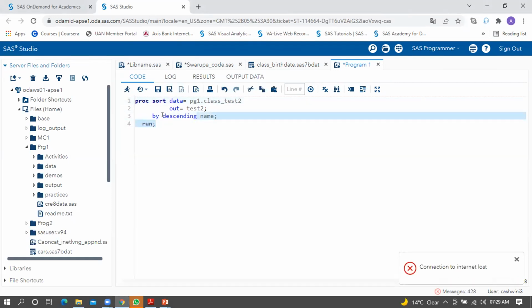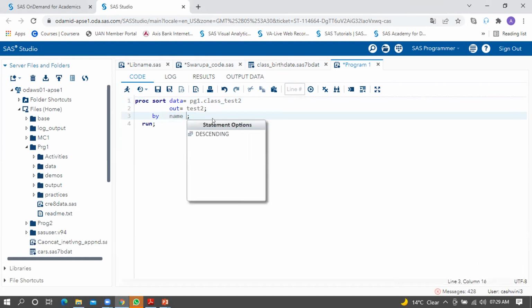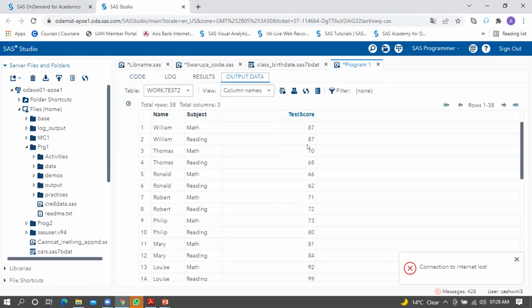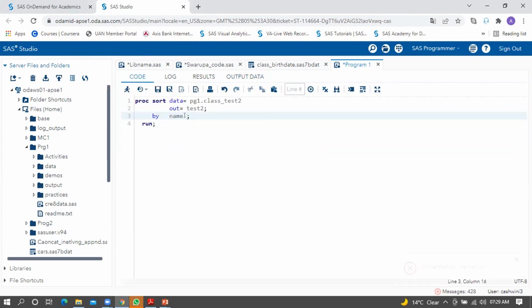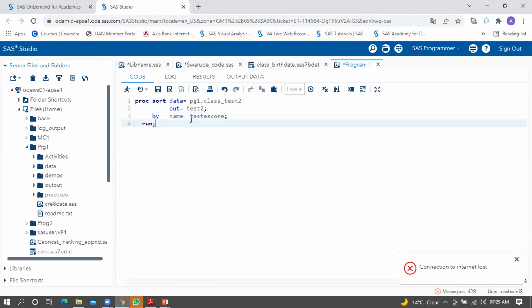Let's check now how one can arrange the values. So let us remove this descending keyword and now arrange on multiple values. In our current data, suppose those are your class data, it's for students. We have the columns called name, subject and test code, correct? So now let's arrange the data on another column. Suppose it is test code. Okay, so this is the second column.